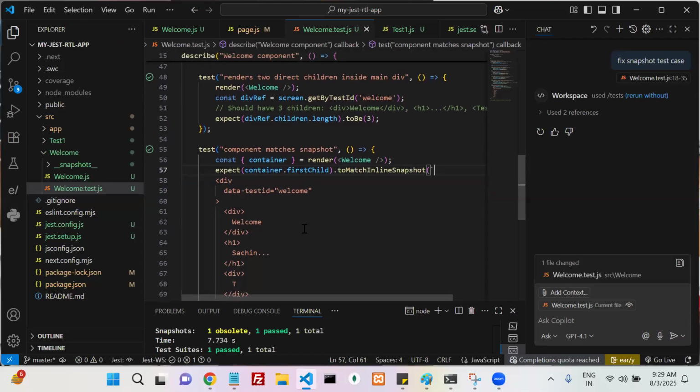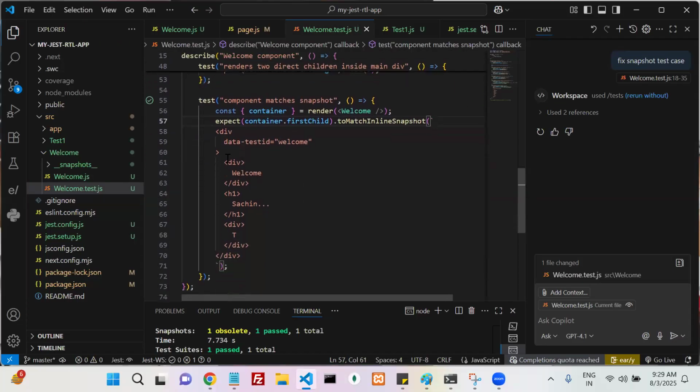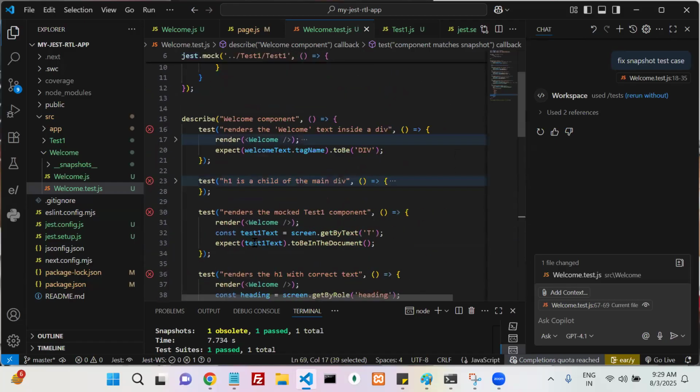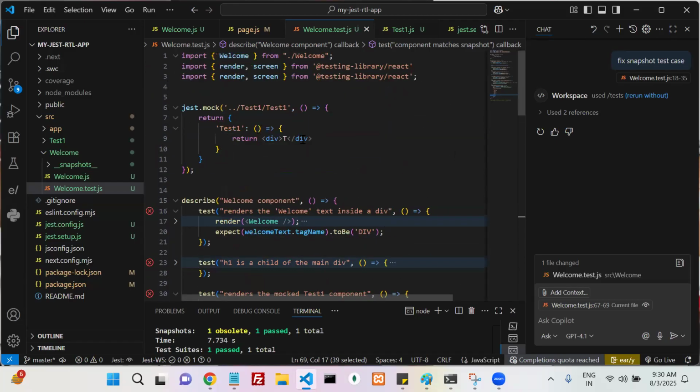So finally, whenever you run it, what should it be? Div test ID welcome, div your snapshot. Snapshot is about DOM content. Welcome H1. Here there are some changes. Another component gives me some content. I don't know how much content is there in the test one.